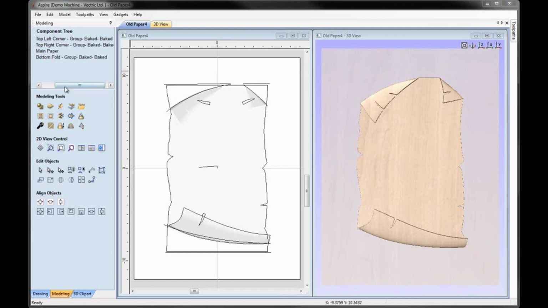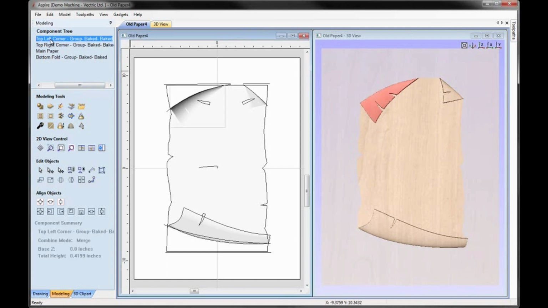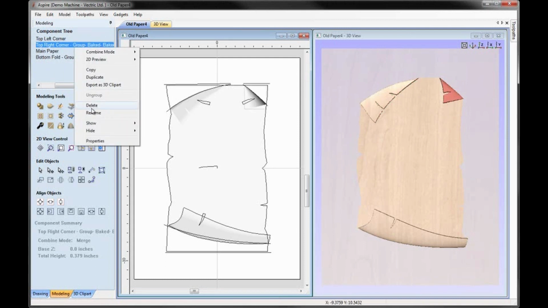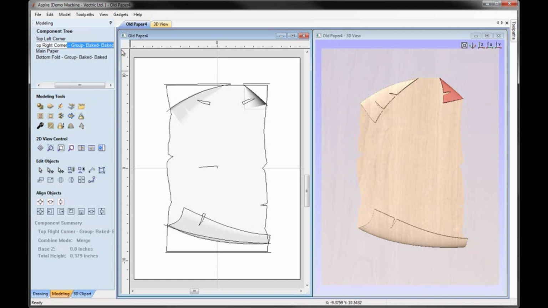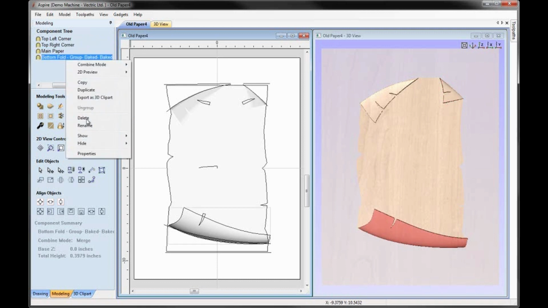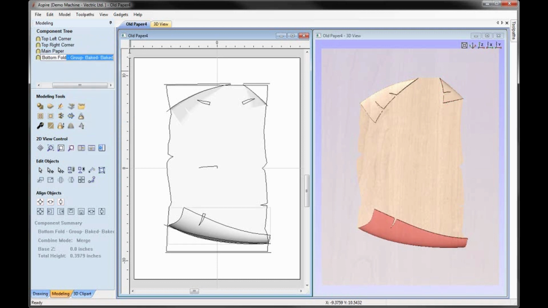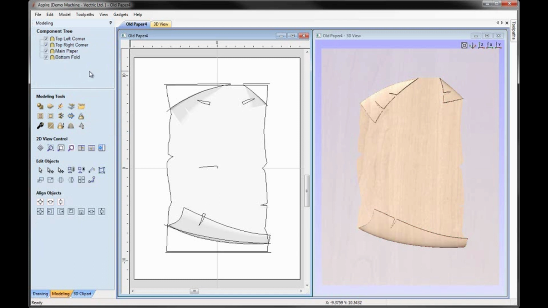At this point, it's worth doing a little part maintenance. We can see we've started to get some long names due to grouping and baking. So I'm going to right mouse click, and we'll just rename this, get rid of those, select the next one, rename, just delete those, rename this bottom one and delete the suffixes there. So we're back to top left, top right and bottom fold.